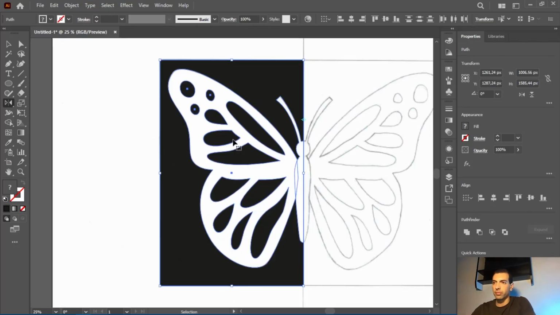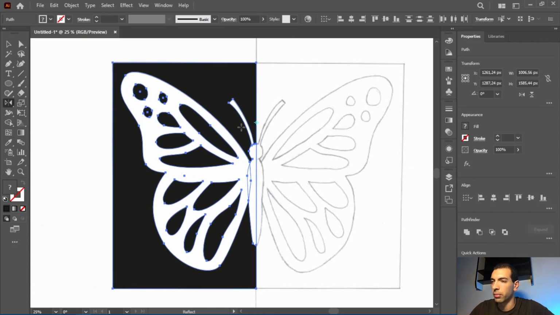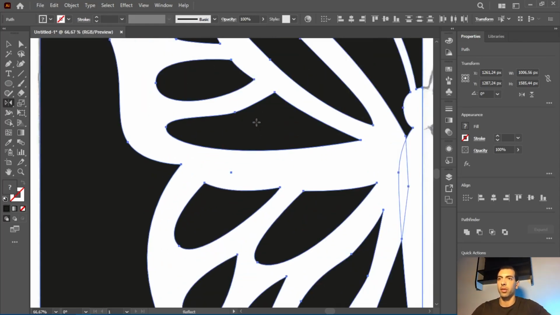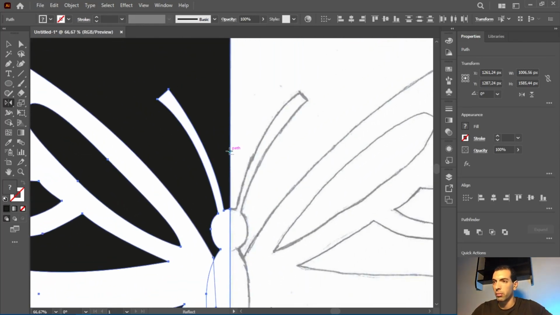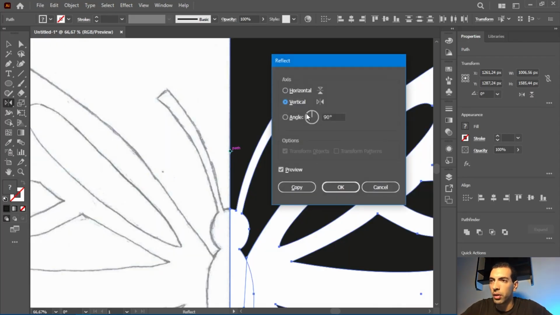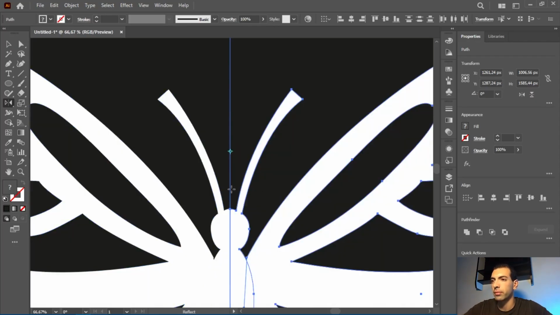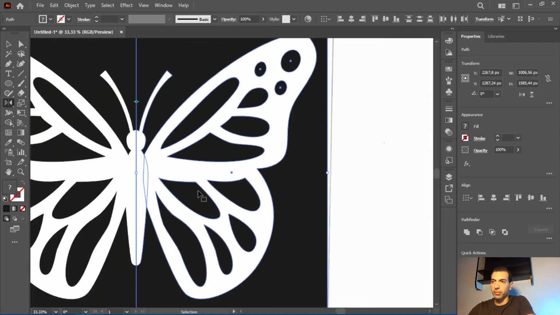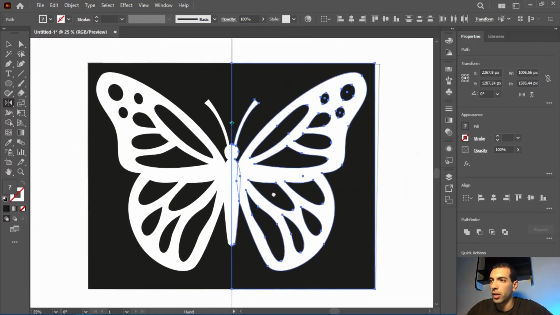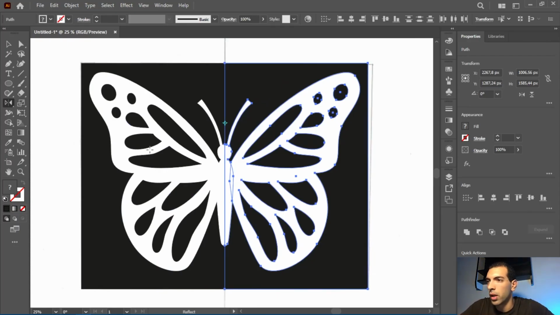A more accurate way, I can press Alt, make sure this is exactly on the vertical line, press Alt, and then make one click, axis vertical, angle 90 degrees, and then don't click on OK, click on copy. And now we have another copy. And now we have a complete illustration, black and white. So this is very similar to rotate tool, but what it does, it reflects the shapes.